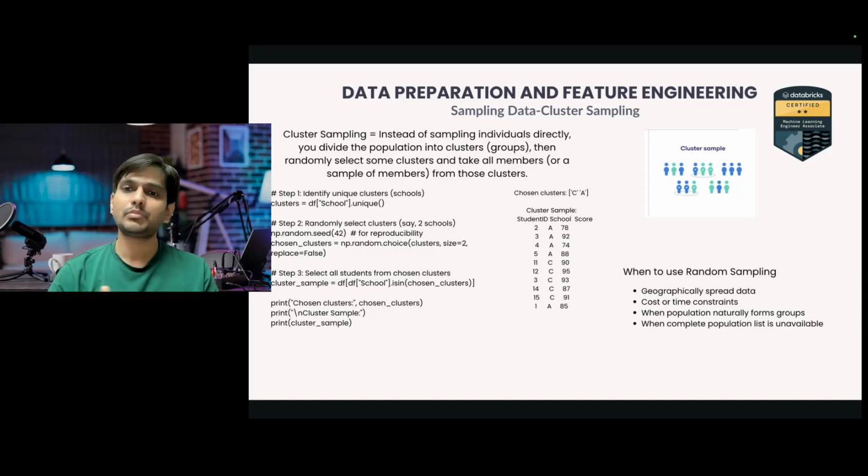And when a complete population list is unavailable, even in that case, it will be easier to access clusters than individual records. So again, the rule of thumb here is: use cluster sampling when data is naturally grouped and you cannot easily sample individuals directly, and use stratified sampling if you want proportional representation of each group. So this is completely different.